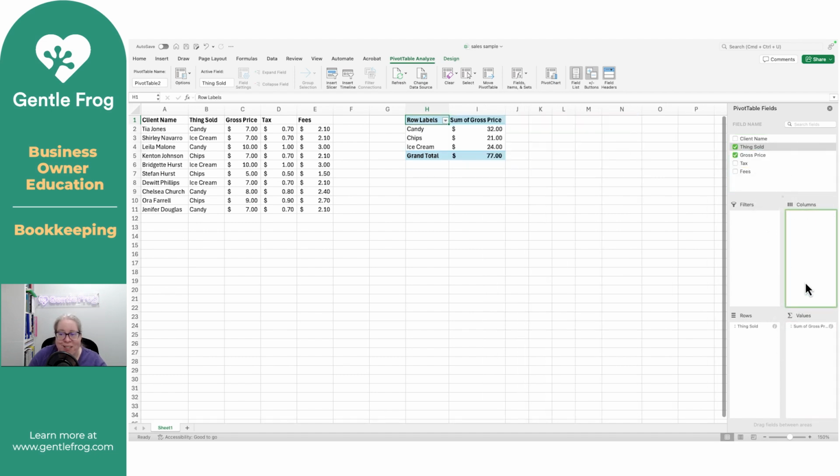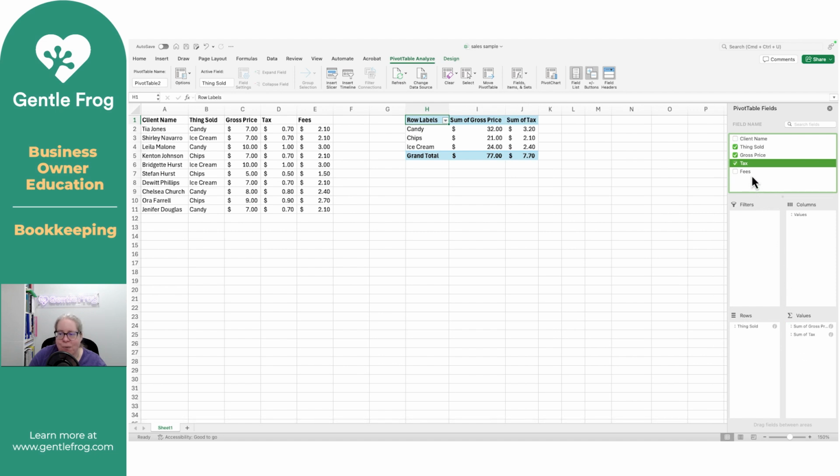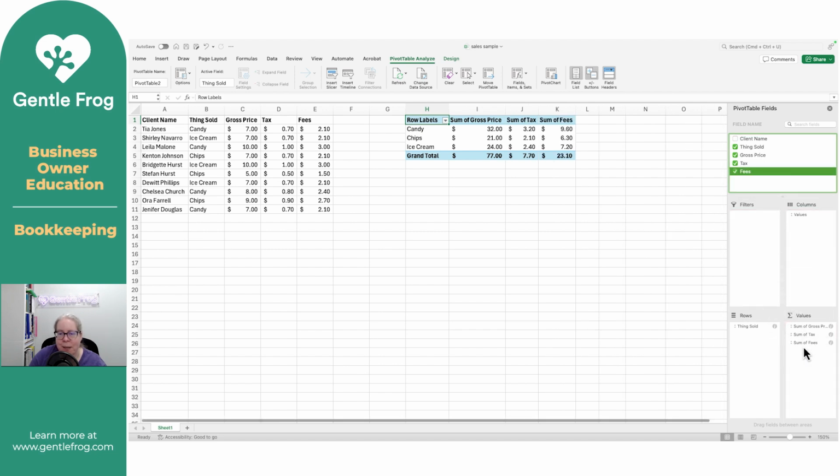What I like about this is you can see if you did it wrong and then just drag and drop, and I'm like, yeah, that's good. I don't really care about the price individually for the tax or the price individually for the fees, but I still like to put it into my table.